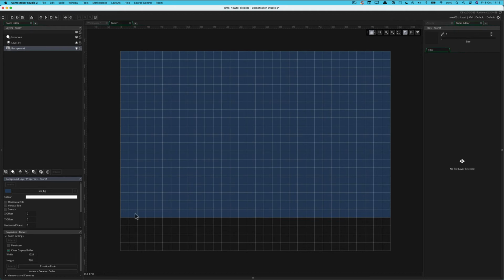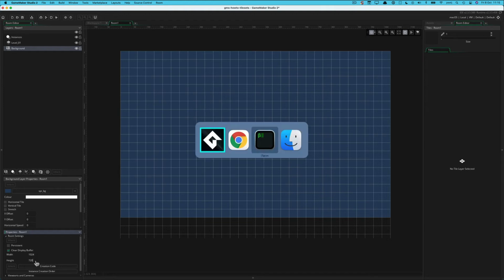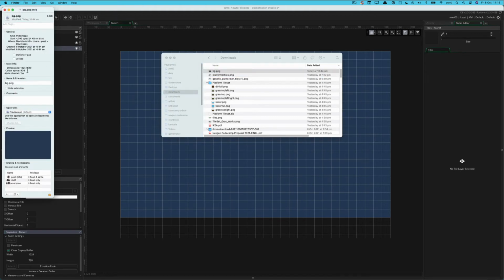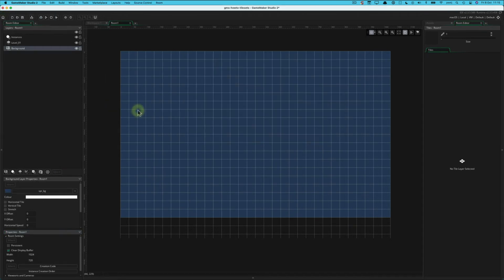So clearly I've made a mistake here. And I think it's possibly maybe 720 actually. No. So excuse me while I have a look at this. Bit of a technical hitch. 640. Okay, 1024 by 640. There you go. Can't have everything go right, can we? That wouldn't be real development. Alright, so now it's the right size.